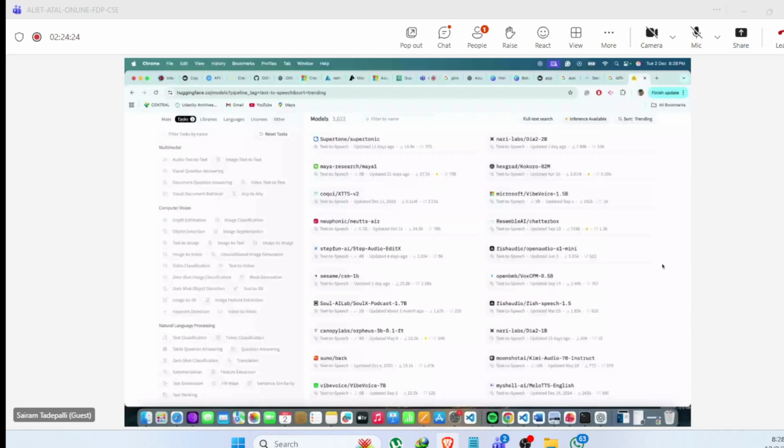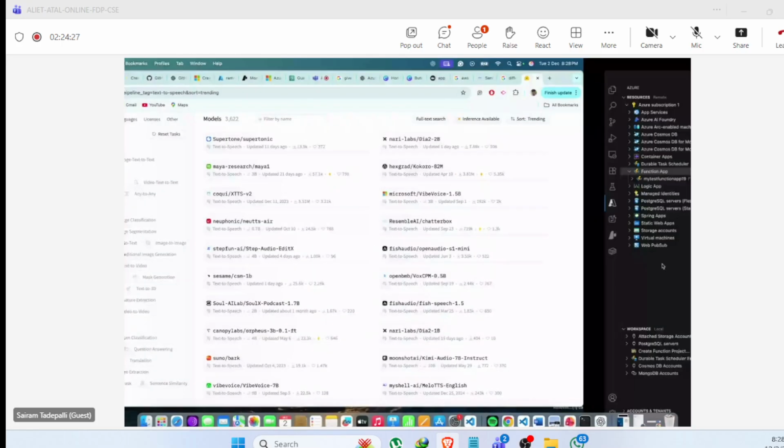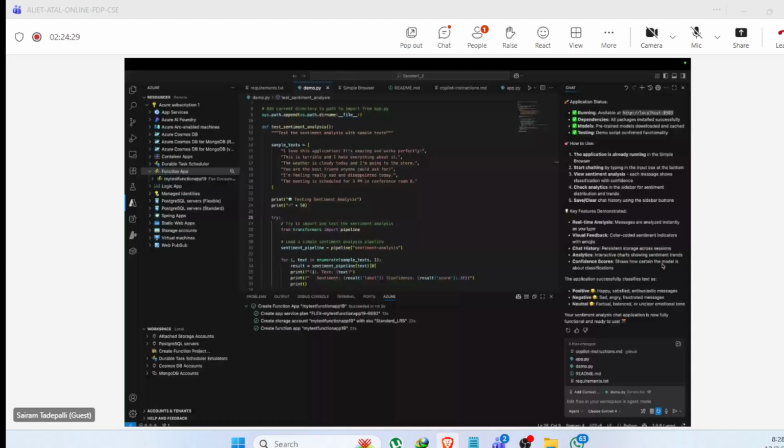See here, my function app got created. If I click on this, it will show browse website, ask Azure, or something like that. If you click on deploy function app, it will start deploying. Okay, no Azure function found. So you need to directly deploy like this.